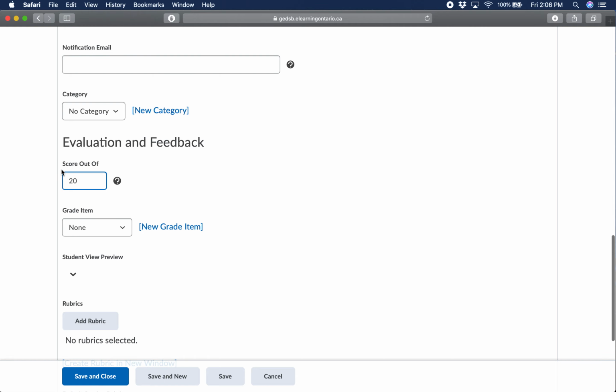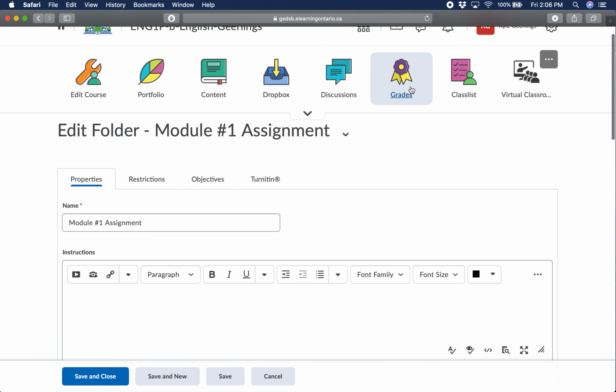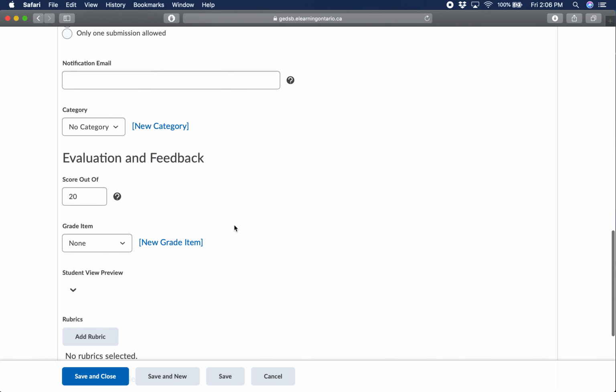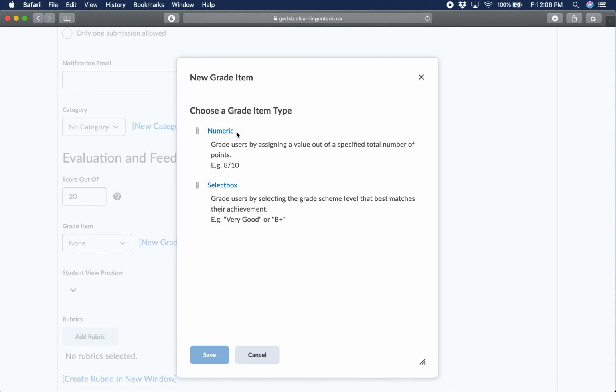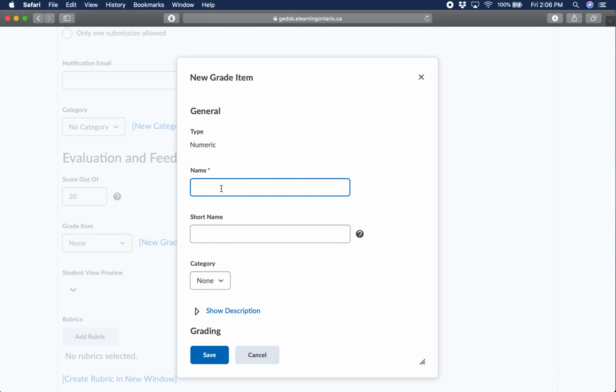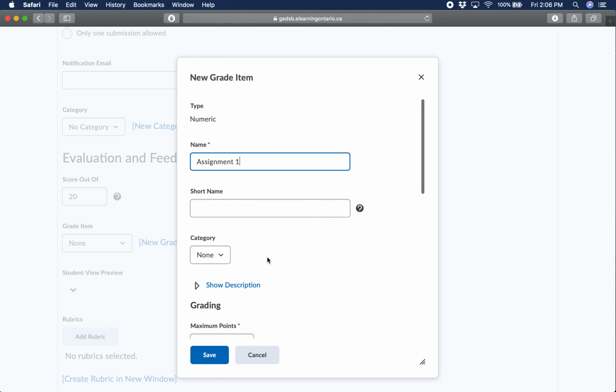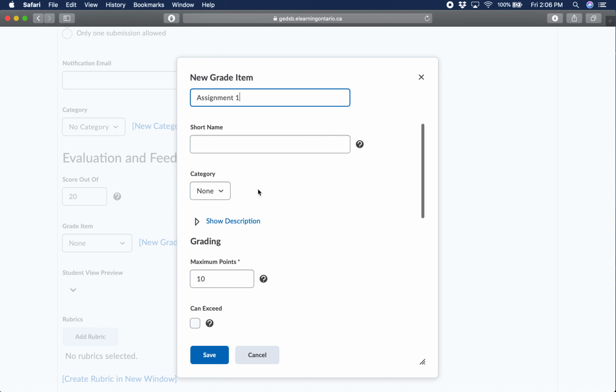If you want this to also show up under the grades tool, you just need to make sure that you've assigned a grade item. So go to New Grade Item, click Numeric, specifically for secondary, and then I usually just name it the same as my actual Dropbox. I name my Dropbox and grade items the exact same thing to make sure that they coincide. This all remains the same.